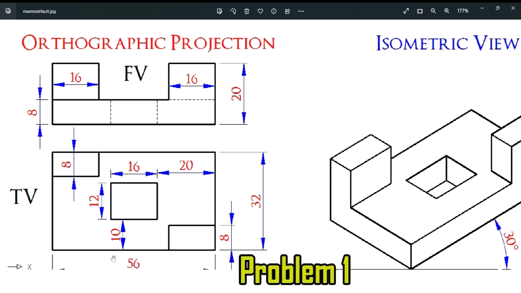Just look at the dimensions. First of all, there is a rectangle of 56 into 32 mm, and there are two rectangles inside it, at the top left corner and bottom right corner, of 8 into 16 mm dimensions, and the third rectangle is at the center, having dimension 12 into 16 mm. After creating this top view, I will use the press pull command and create this isometric view.